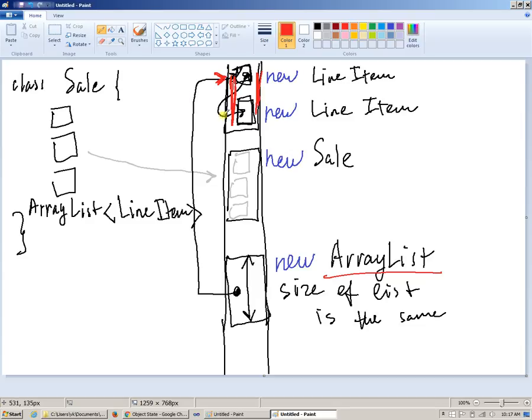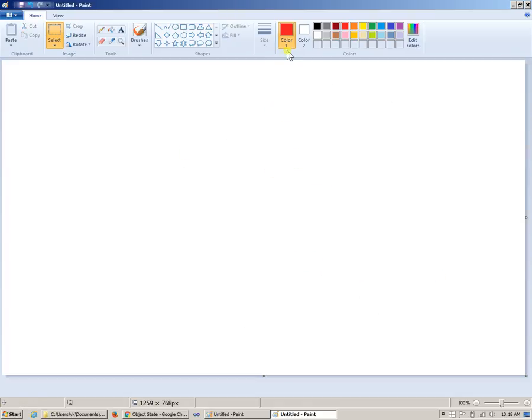Another aspect of it is that an object such as ArrayList can grow and shrink logically, but physically it's using some kind of dynamically allocated memory. Now that I'm thinking about it, I'd like to show you what really may be happening here. Actually, let me start from scratch. Let me try to picture it one more time.